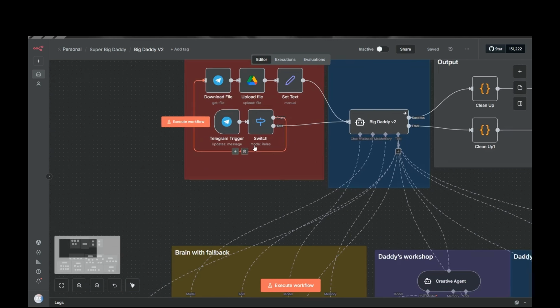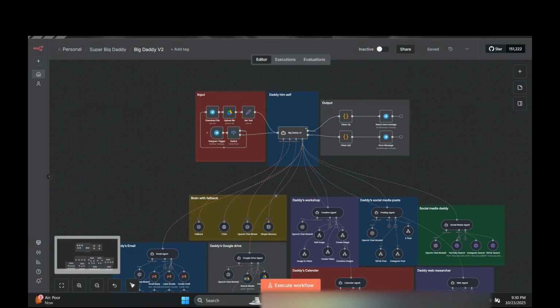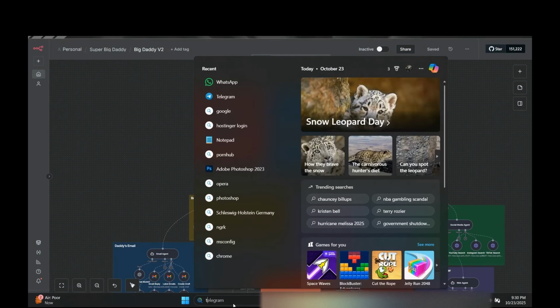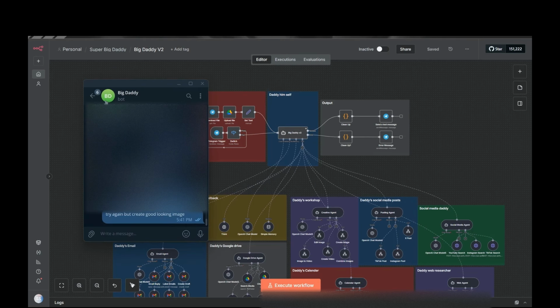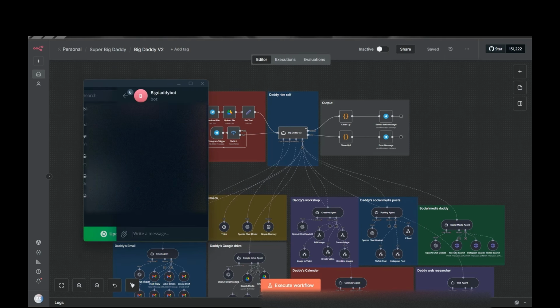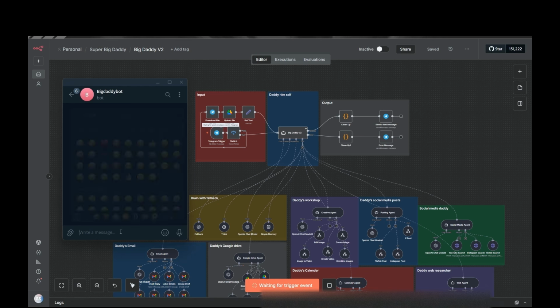Okay, so this is the text. We can just give it text, or we can give it a photo, or we can even add a voice agent, so we can give it a voice note and it will act accordingly. Well, let's try it. We have our Telegram here. Let's start our workflow, hit execute workflow, and say hi.